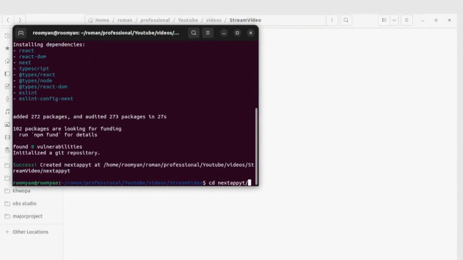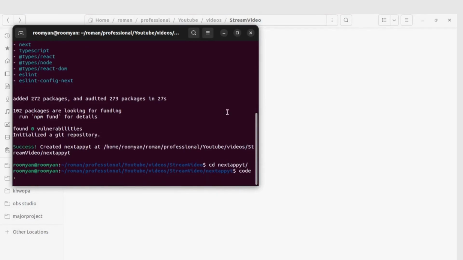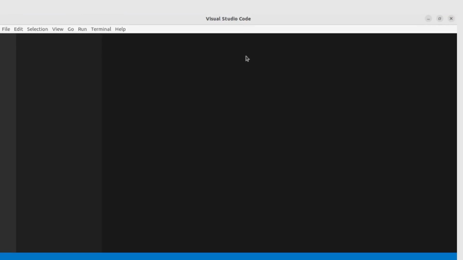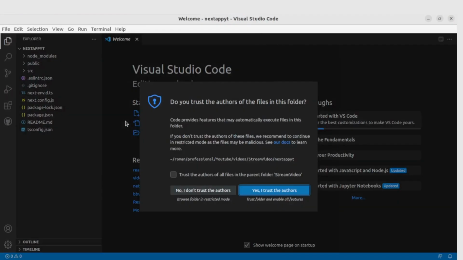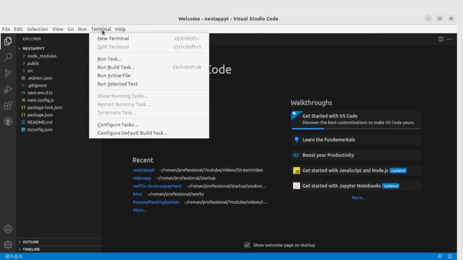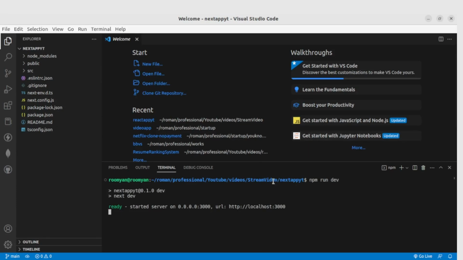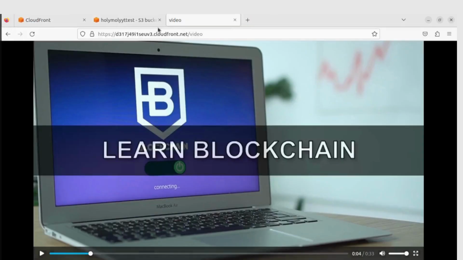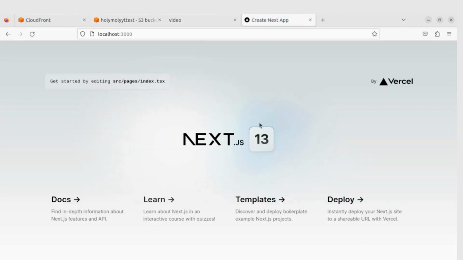I'll go to the directory and open VS Code. Now we are in the VS Code. Let's run this NextJs app to see if everything is okay. For that, go to the terminal and type npm run dev. So it is all working fine.